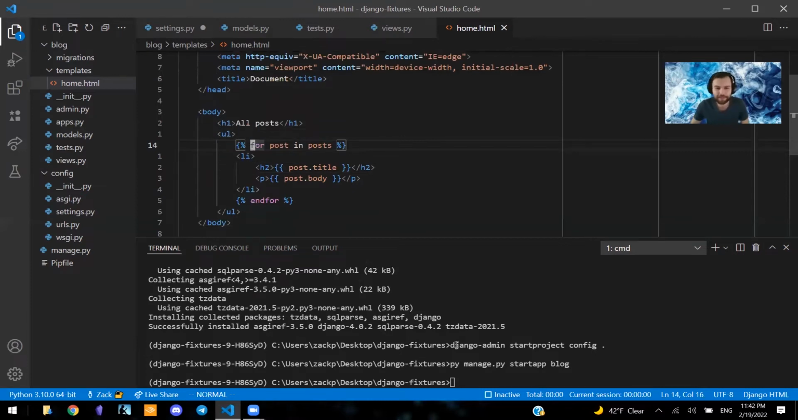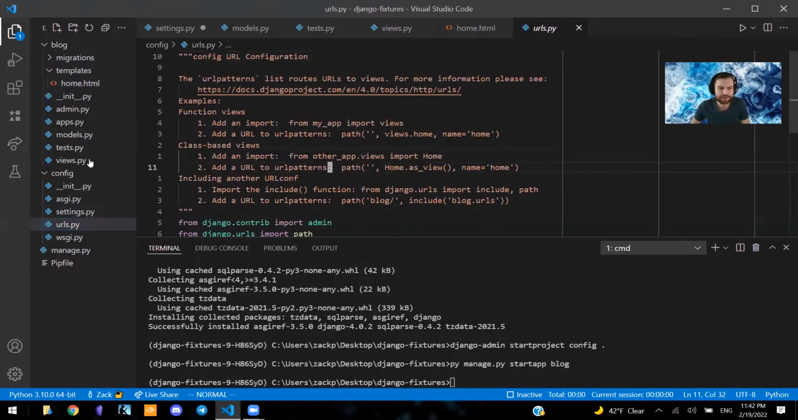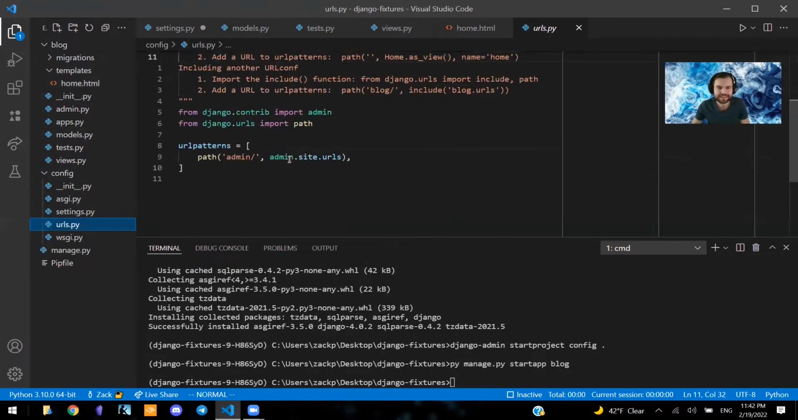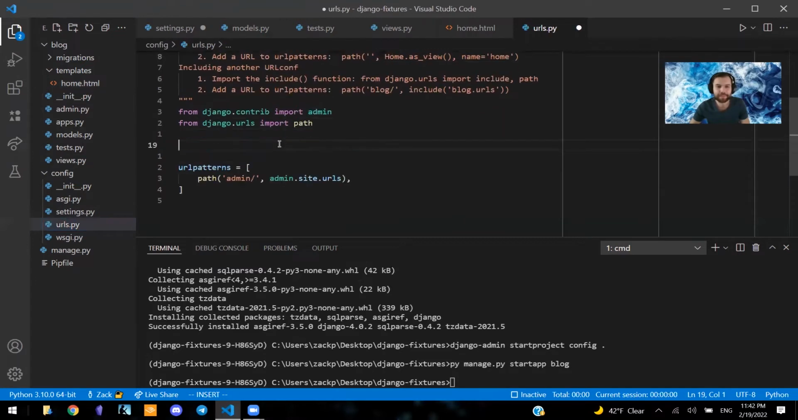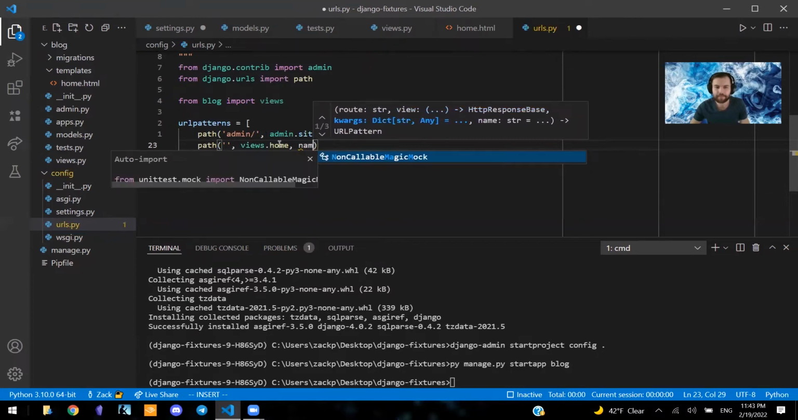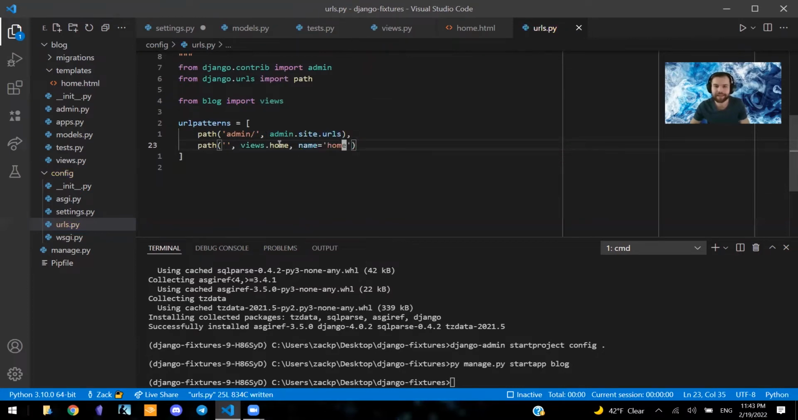And now we should be able to run. Oh wait, let's connect this via the URLs. So actually we'll do it pretty basic. We're just going to say from blog import views. And then we're going to say path to nowhere, views.home, name equals home. And that should be it.